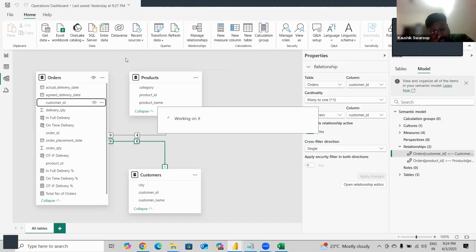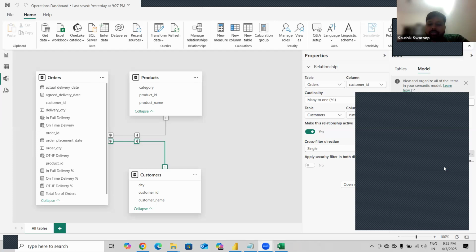See, for you, it will already be there. So you don't need to delete and do it, but just understand how to do it, right? If you're working on this, you will be able to understand. Guys, any doubts till this point? Okay.